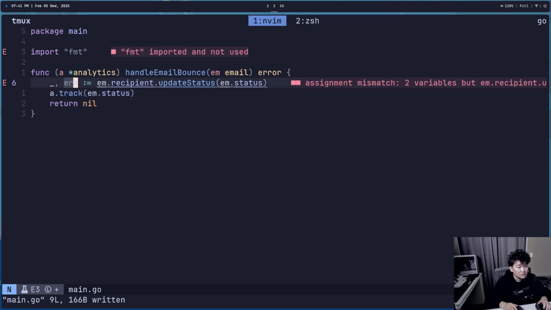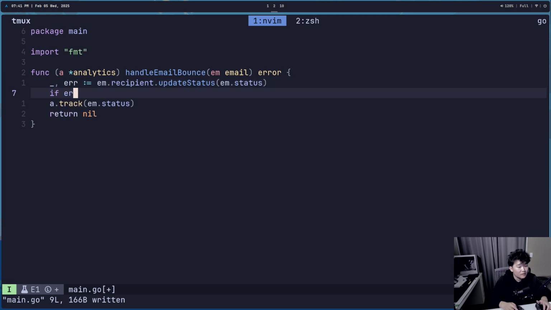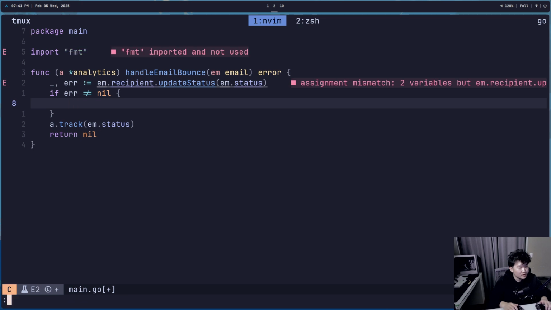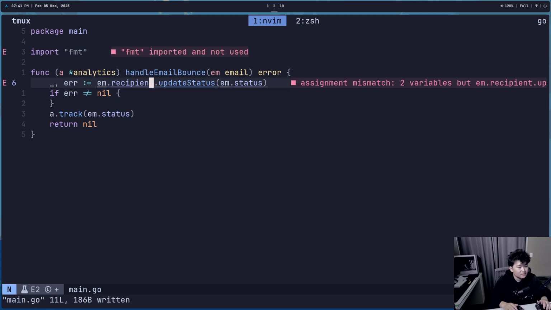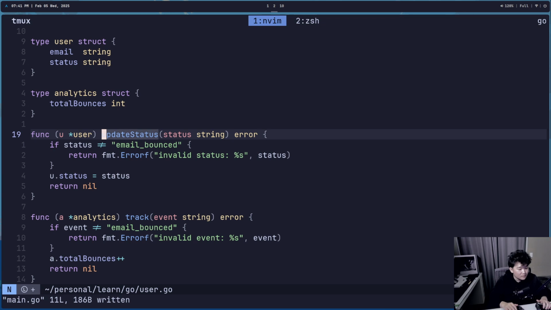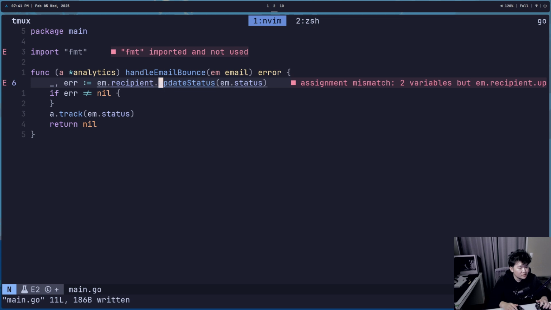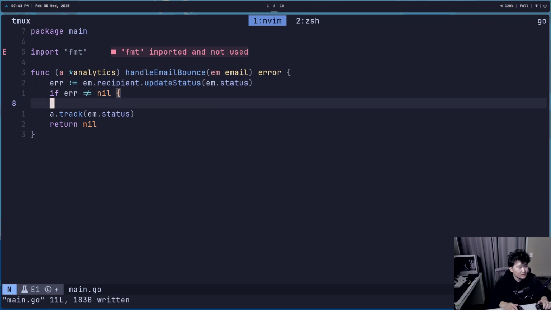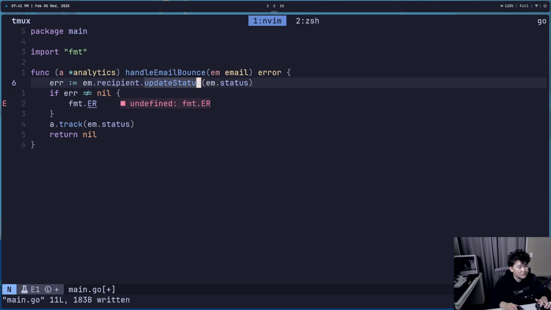Wait, why am I not allowed to do this? If error does not equal nil, return something. We'll return something, but I don't know yet. Wait, this status thing? What is it? Oh, it just returns an error. So I could just do this. If error does not equal nil, then fmt error. I think, hold on, I can redo this right here, right?